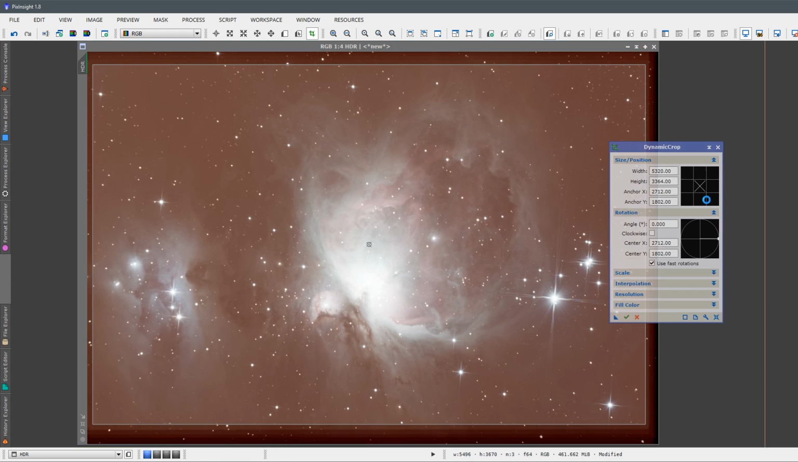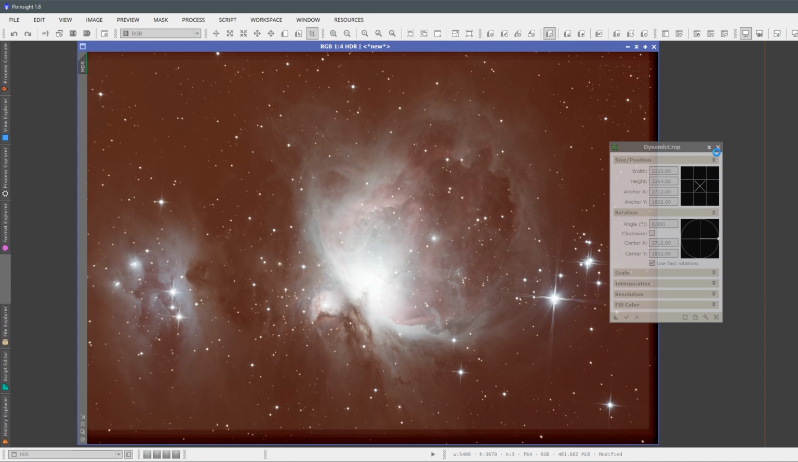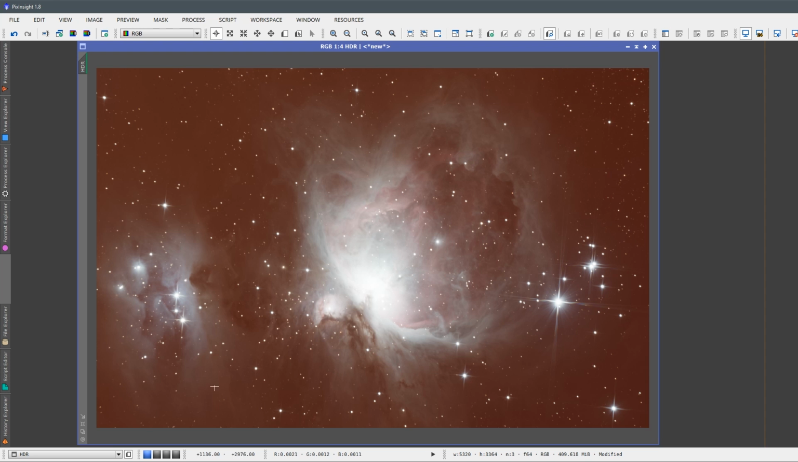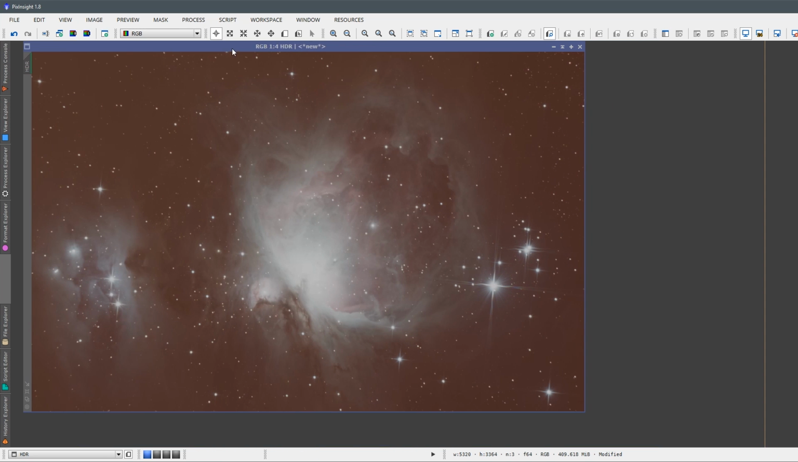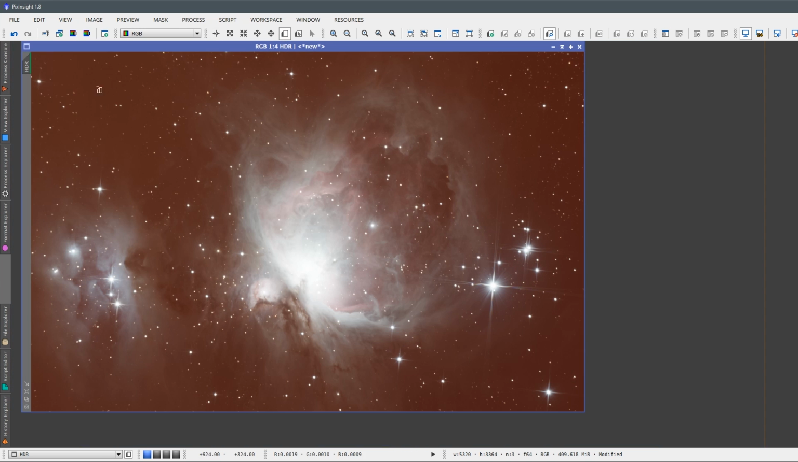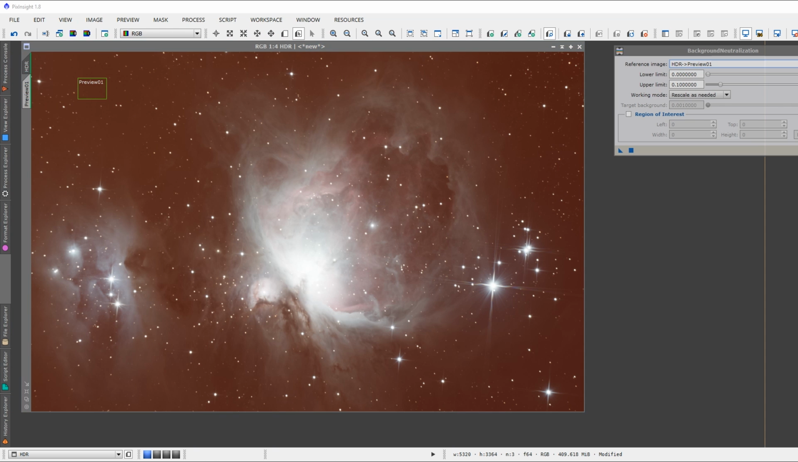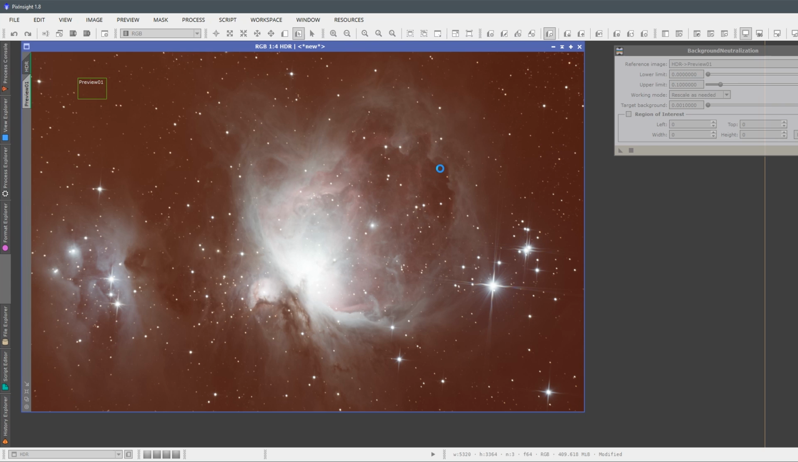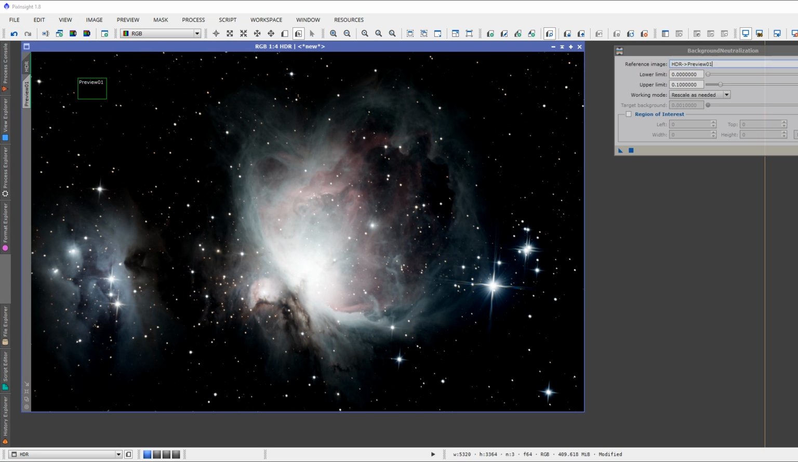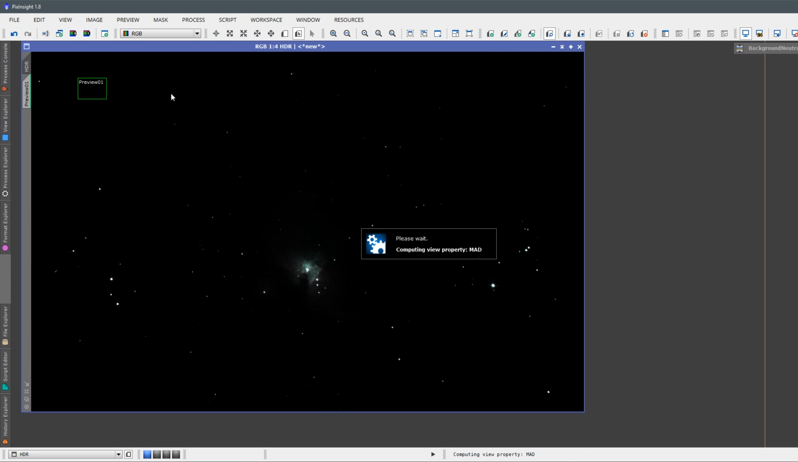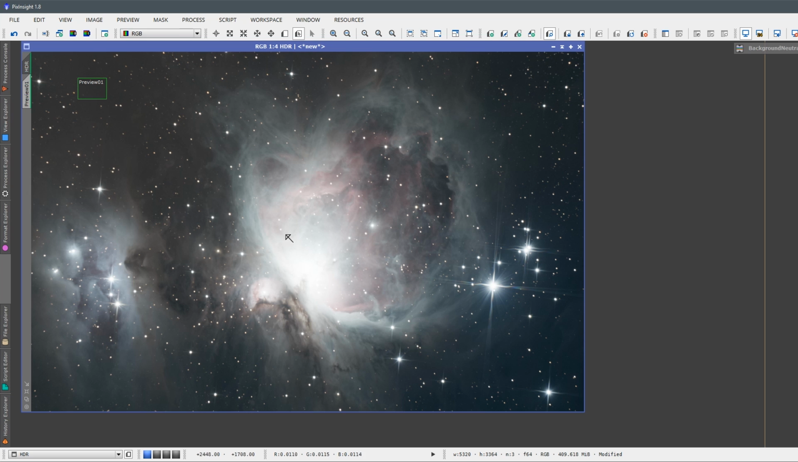Yeah. All right. Let's just crop that stacking artifacts out of there. Okay. And so I'm going to just throw a real quick background neutralization on there. Color calibration, background neutralization. And just so you can see this a little better. Neutralize. Right. Okay, so that looks very pretty.